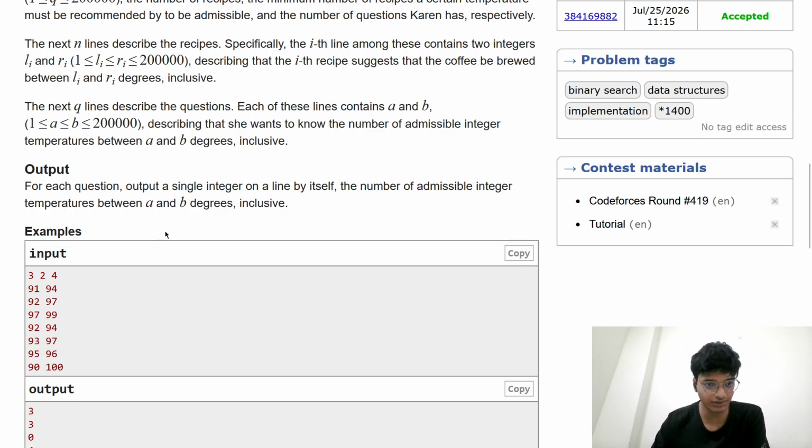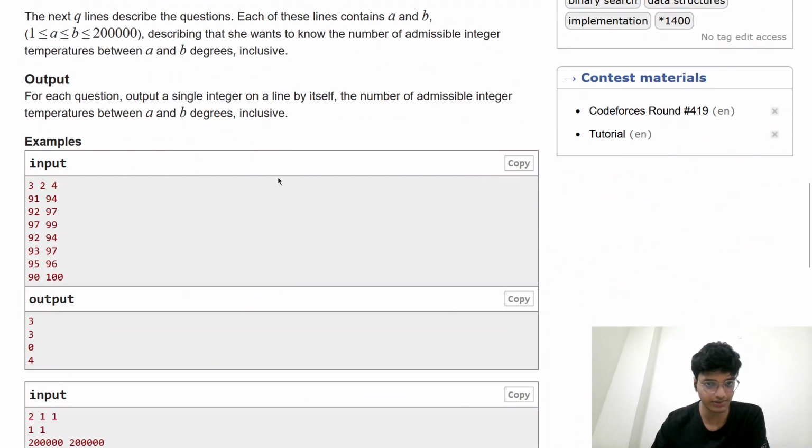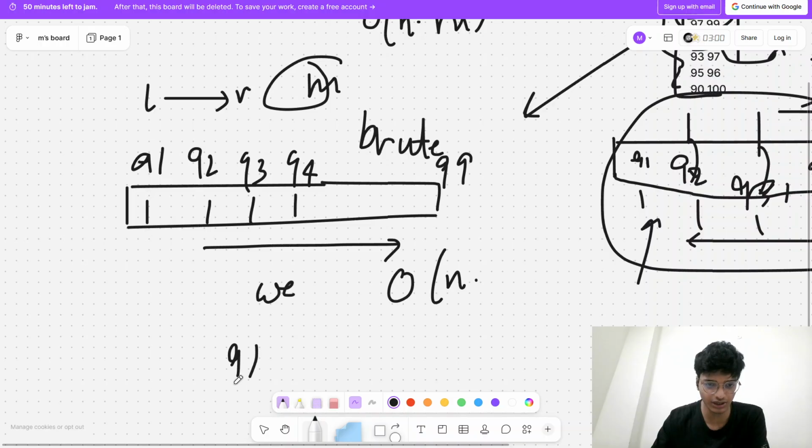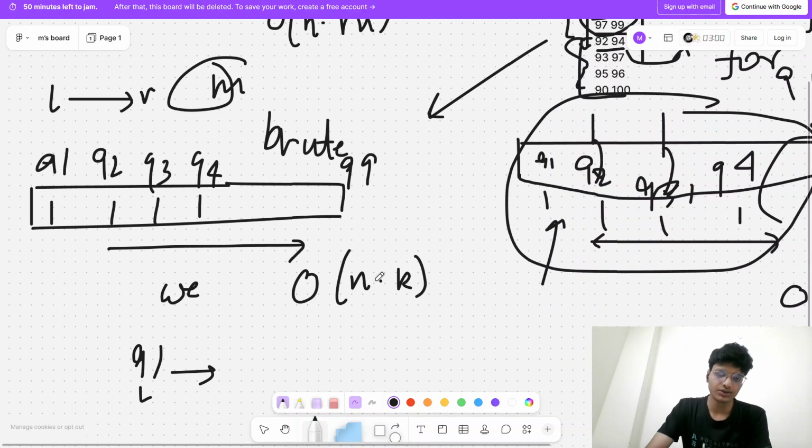That costs us around M. Wait, that costs us around K, since from L to R we are iterating. So order of N into K. This is how we will prepare our array.